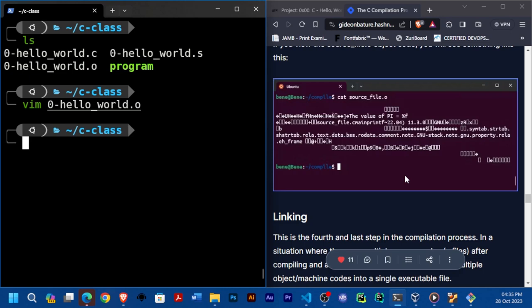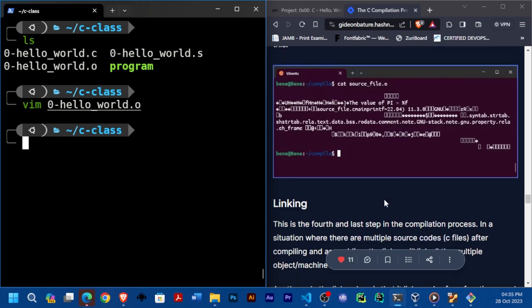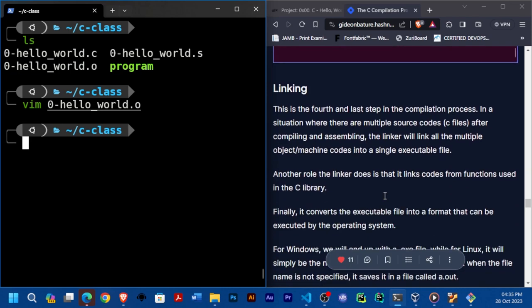So linking. How many steps are there? Four. So this is the last step, linking. This is the fourth and last step in the compilation process. In a situation where there are multiple source code C files, after compiler assembly, the linker will link all the multiple object or machine code into a single executable file. Another role the linker does is to link codes from functions used in the C library.